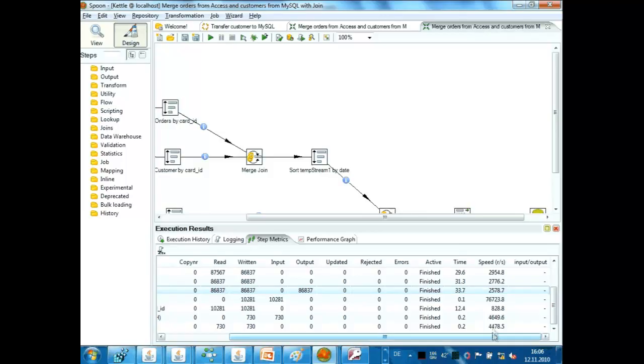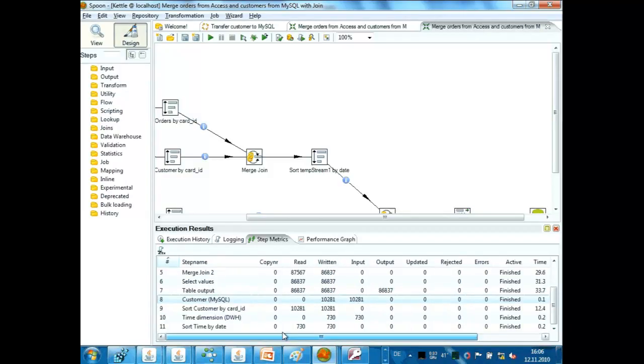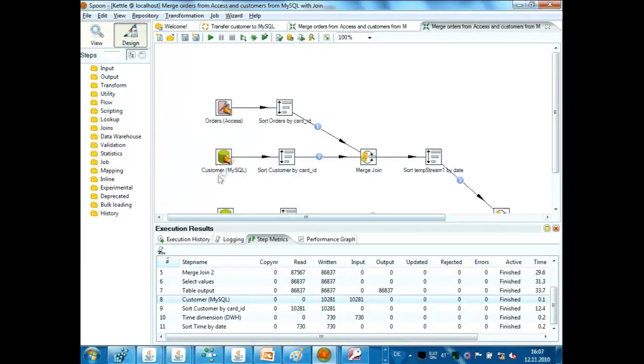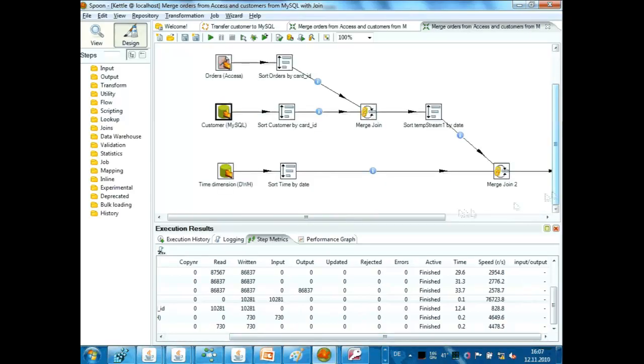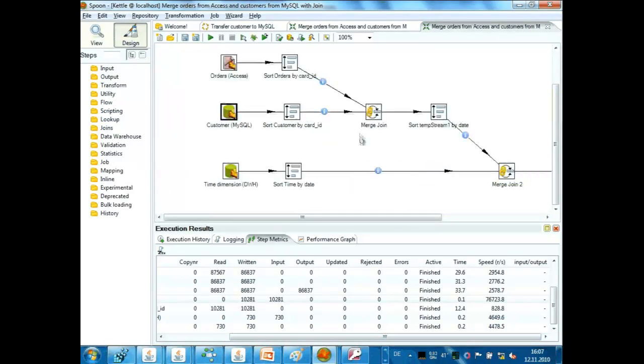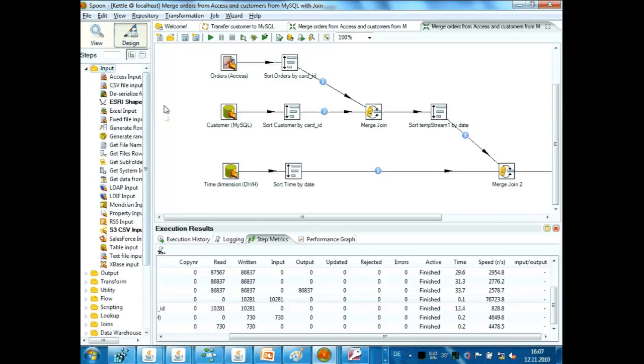But some steps were able to execute even faster, like the one getting information about the customers from the MySQL database, because it's a relatively small table, only 10,000 records. It just fetched everything into memory and kept it there and then joined with everything. So that's the power of this tool. Basically, you are free to implement different transformations here, and you can do them really effectively, and you can match data from different data sources.